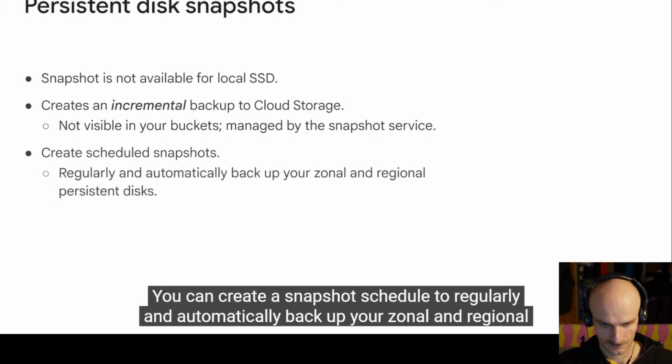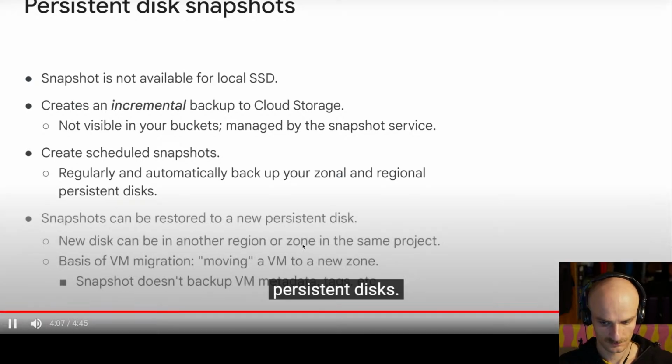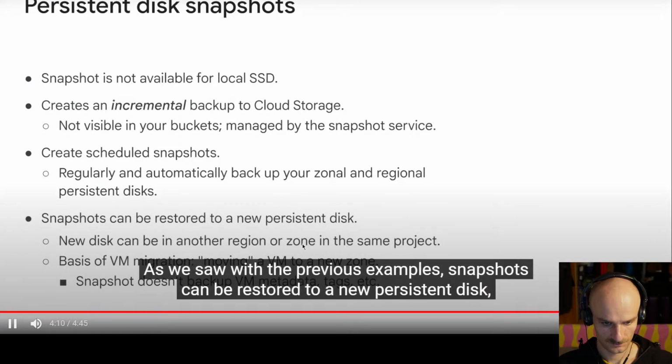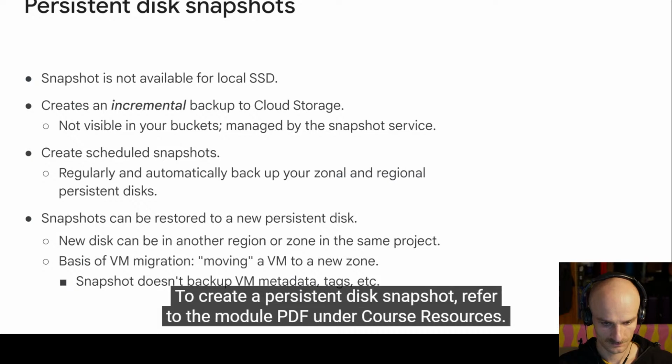You can create a snapshot schedule to regularly and automatically back up your zonal and regional persistent disks. As we saw with the previous examples, snapshots can be restored to a new persistent disk, allowing for a move to a new zone. To create a persistent disk snapshot, refer to the module PDF under Course Resources.